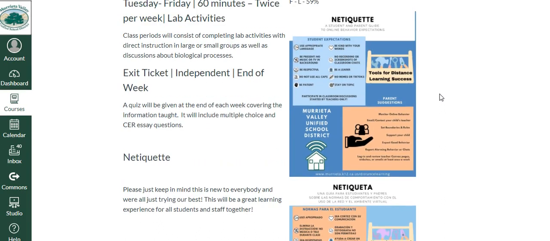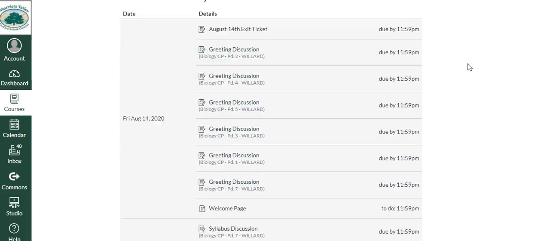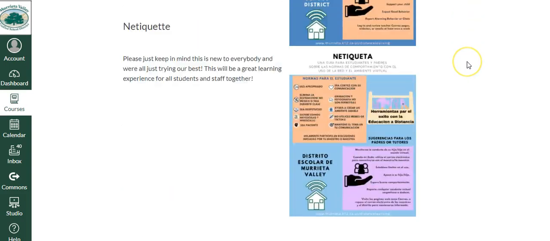The other big one is the netiquette here, how to behave online in Zoom or in chat rooms or in discussion rooms. There's some big stuff here that we need to make sure that we are using very appropriate language and positive, and no memes or TikToks, those kinds of things that are so ubiquitous in our culture right now. And there's a course summary down here at the bottom that kind of goes over a bunch of the files.